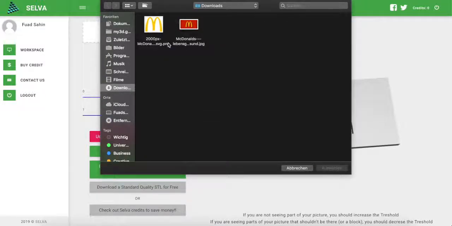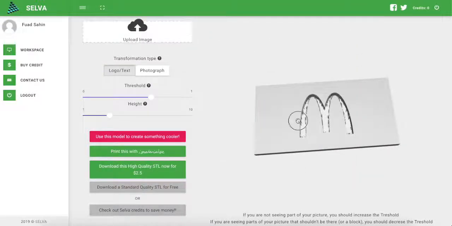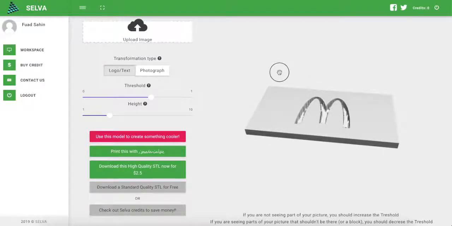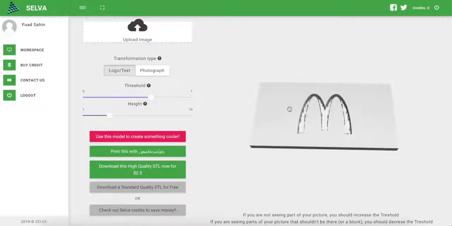Now we, for example, downloaded two images. Please pay attention that, for example, this image has the yellow McDonald's sign and a transparent background, and Salva can't process this. So what we found next was the logo with a red background, and this worked in this case. What you have to do is play around a bit.